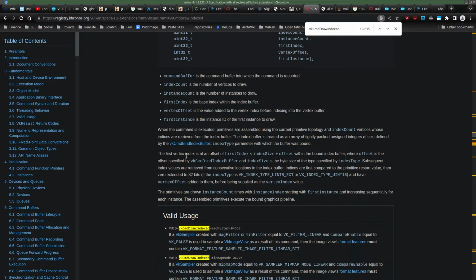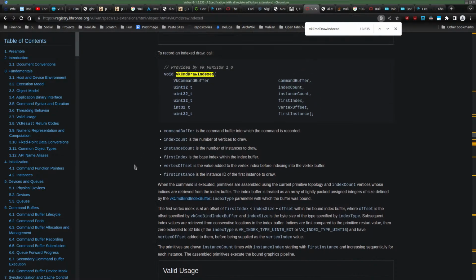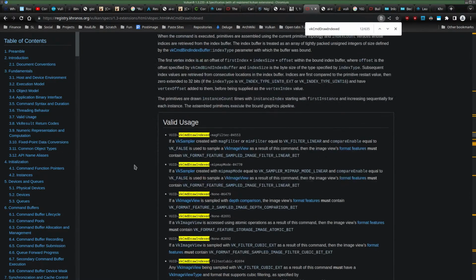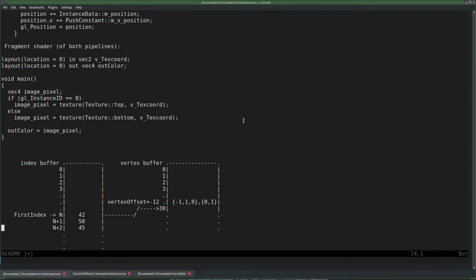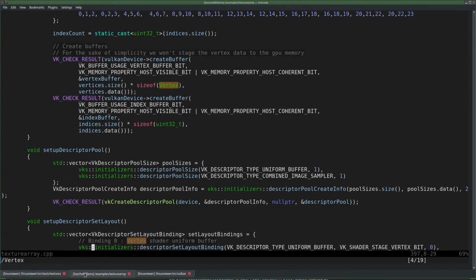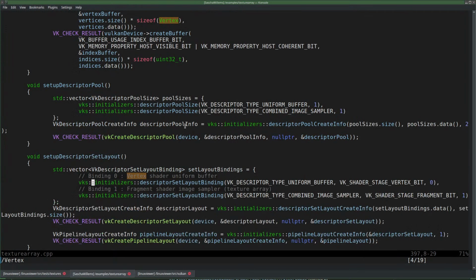First index times index size. Nobody knows what index size is here. Whatever. I'll still only see a single cube being drawn then. Anyways.